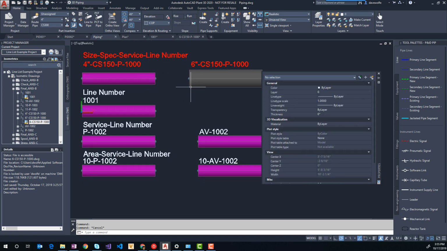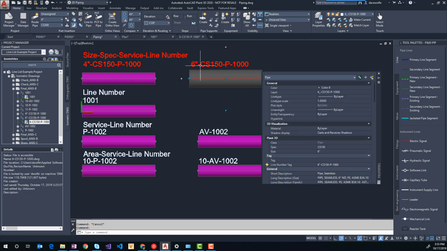And because of the way I've set up my line number, I can also have a 6-inch CS150-P-1000. Now, obviously, if these pipes are right connected, it's pretty easy to find and catch that. But when you start running into multiple pipers in multiple models on the same line, it raises your chance that you're going to have people starting lines at different sizes, and it increases the chance that you have duplicate line numbering issues all over your model.